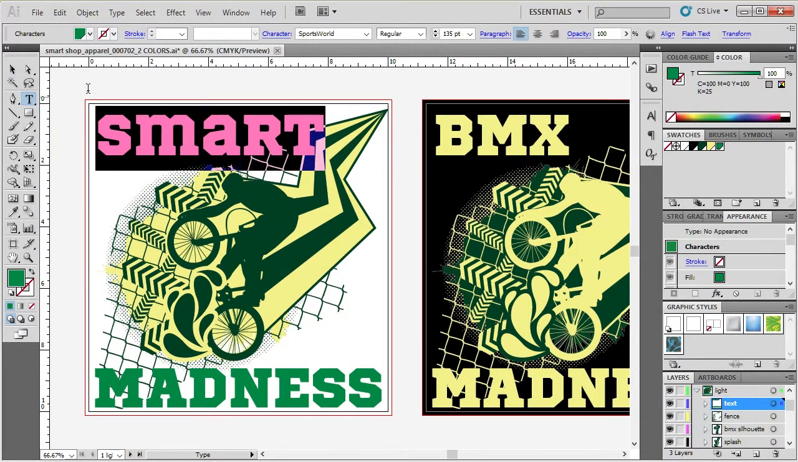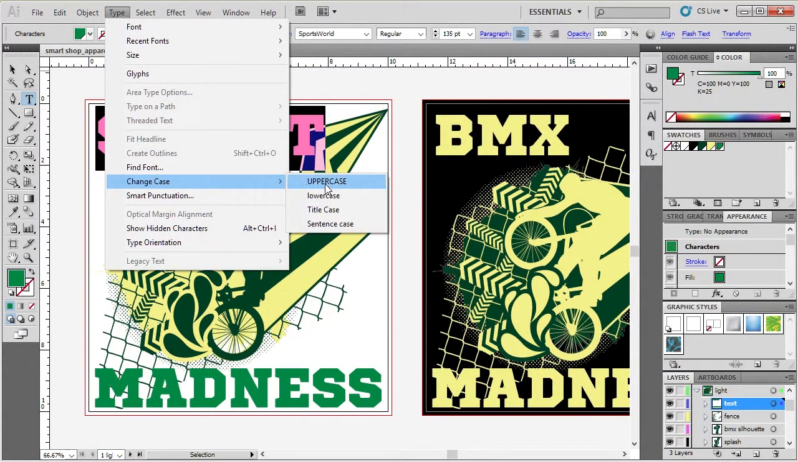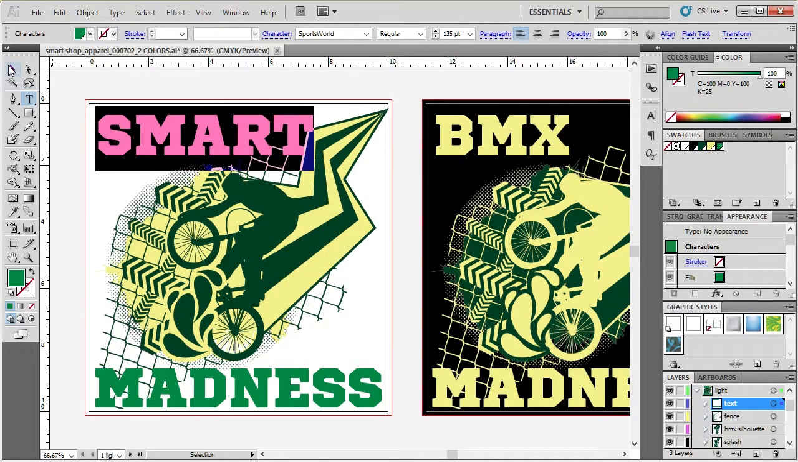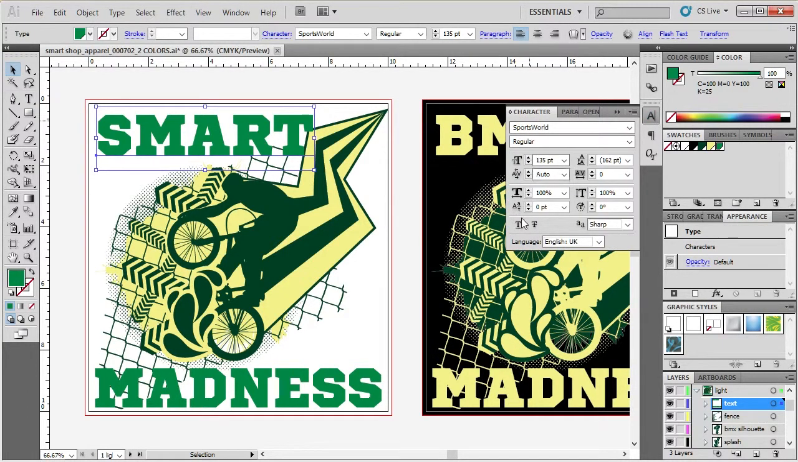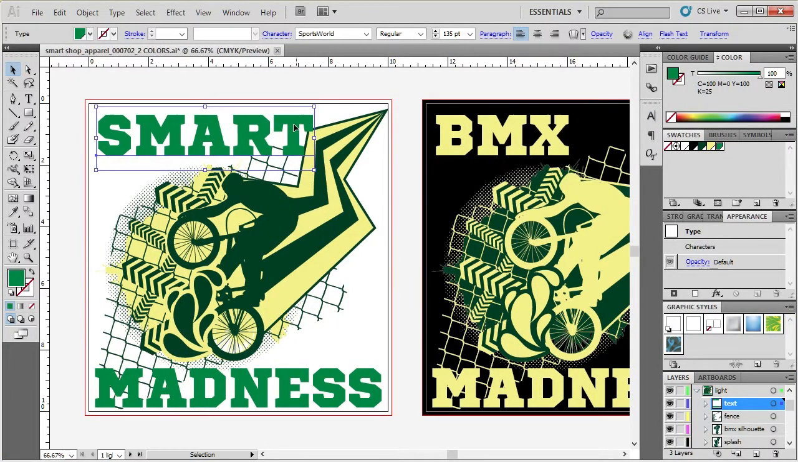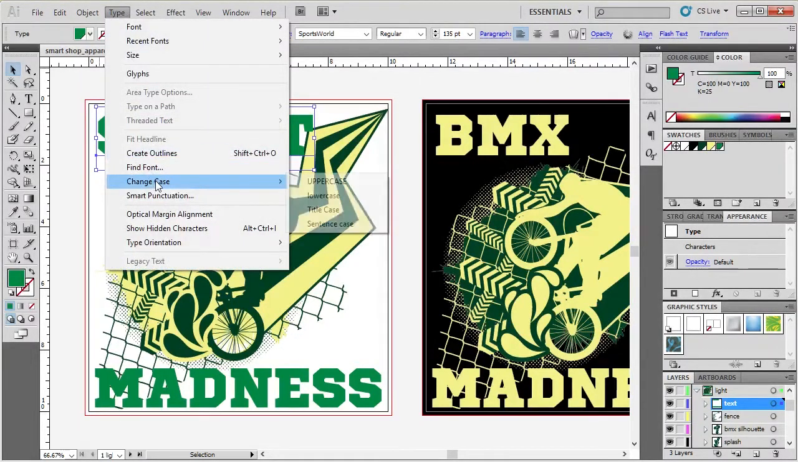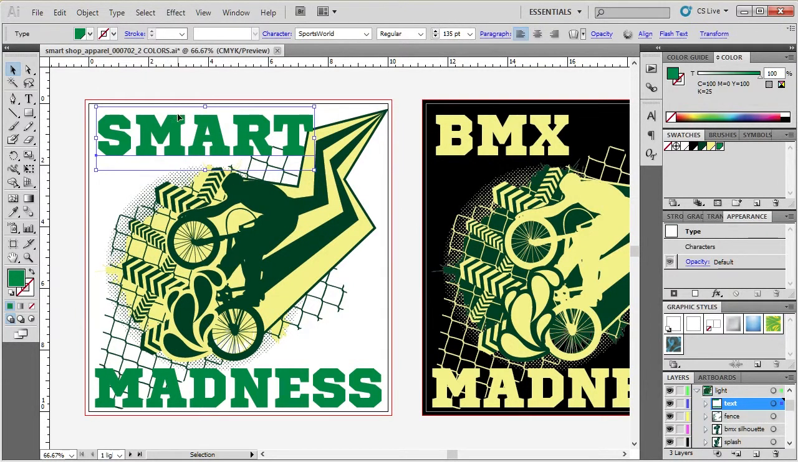I'm going to double click on it, go to Type, Change Case, Uppercase. If you work in the newer versions of Adobe Illustrator, you're going to be able to do that through your character panel. You're going to have uppercase and lowercase here. But if you're working with CS5, you're going to need to go through Type, Change Case, and Uppercase if you want all the letters to be uppercase.